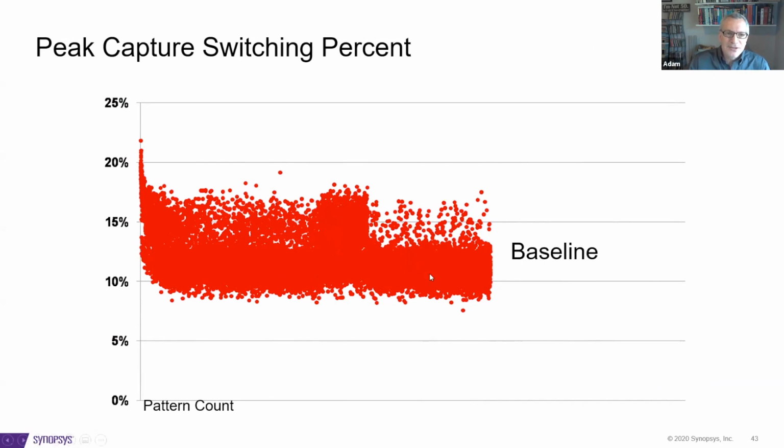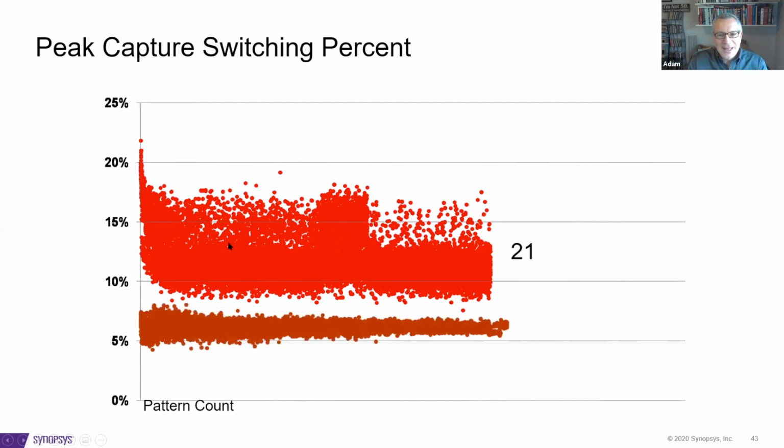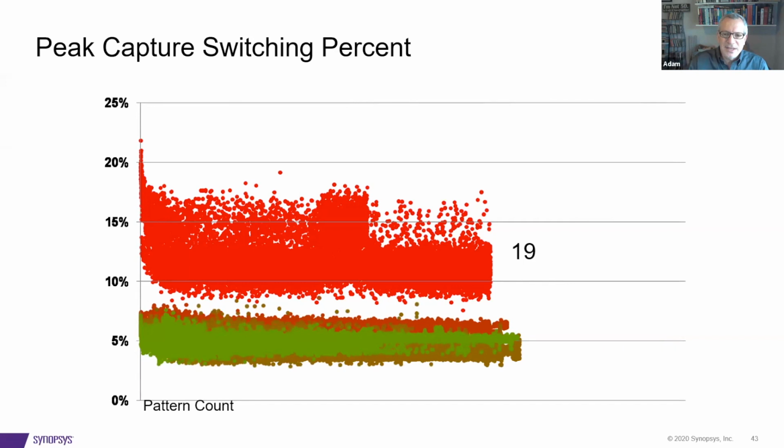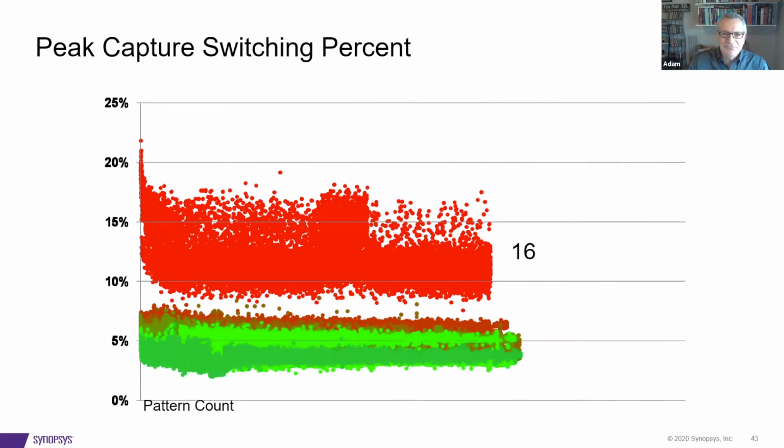So without these mitigations, capture switching activity, for a particular design, happens in this neighborhood, 15%, whatever the number is. As I apply a mitigation, as I tell the tools, you know what, stop switching so much during capture, you can see it does a good job. It does stop switching activity during capture.